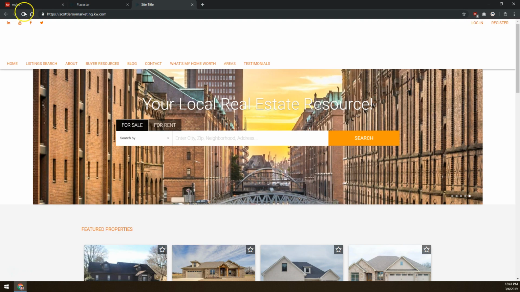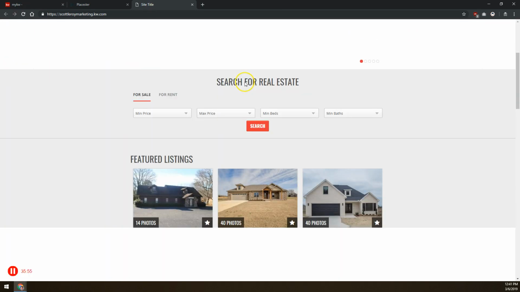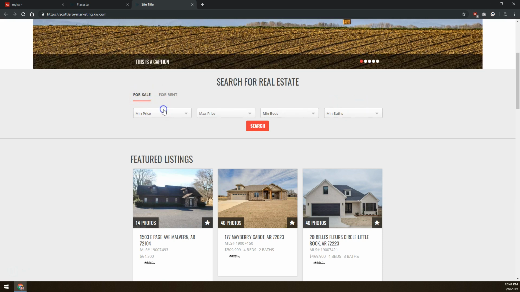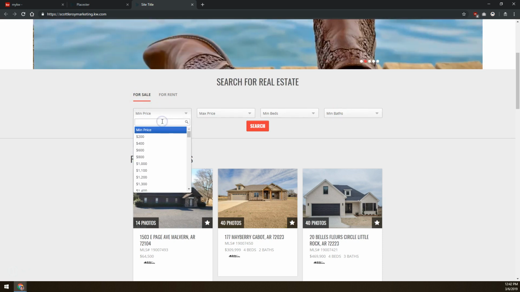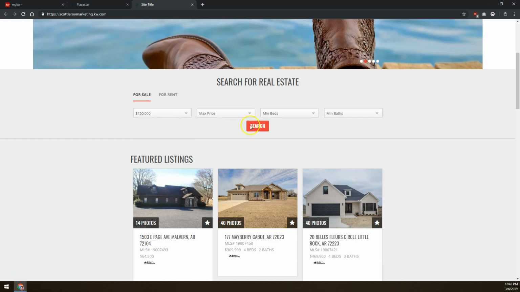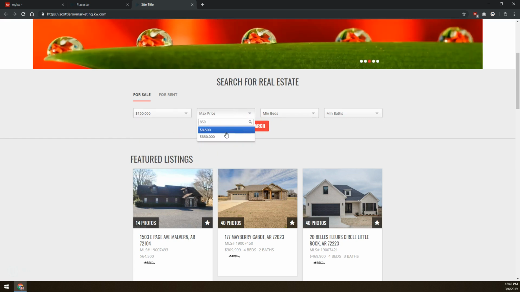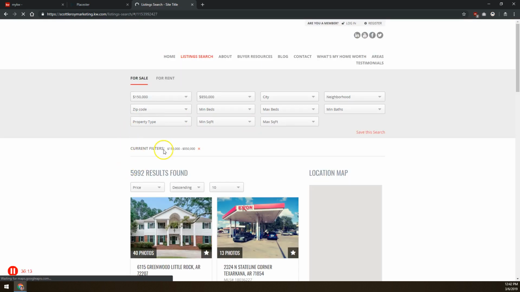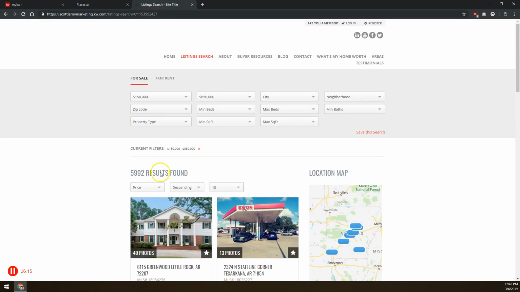Come back to Scott's site and refresh our home page. So now we've got our Plymouth theme in place. Down here is our search boxes with our drop downs. We'll do a minimum price of $150,000. Select that. Max price of $850,000, and we'll search that. So there are roughly 6,000 listings found between that price range. And here are those additional drop downs that we selected in that second step.